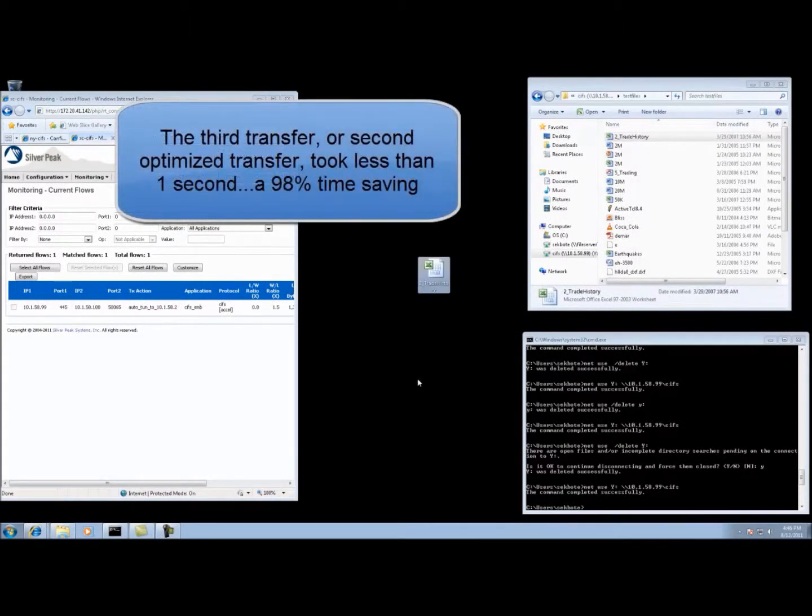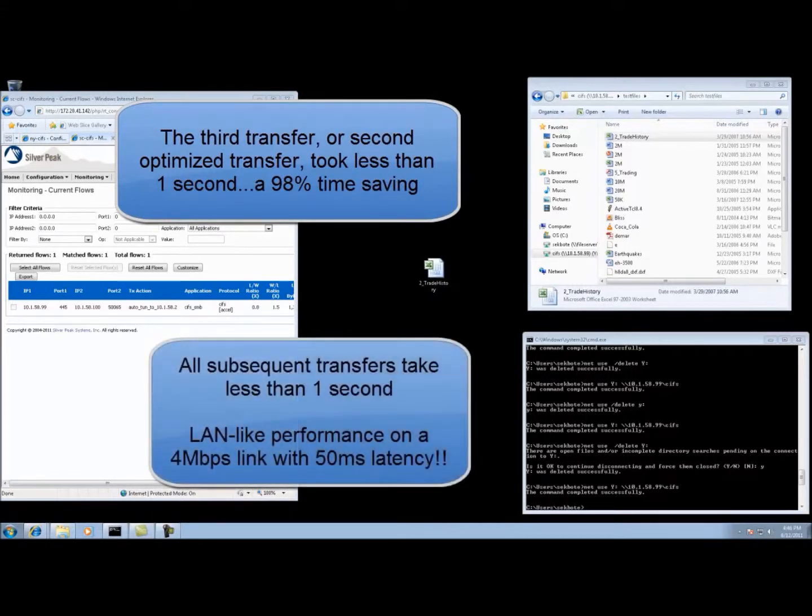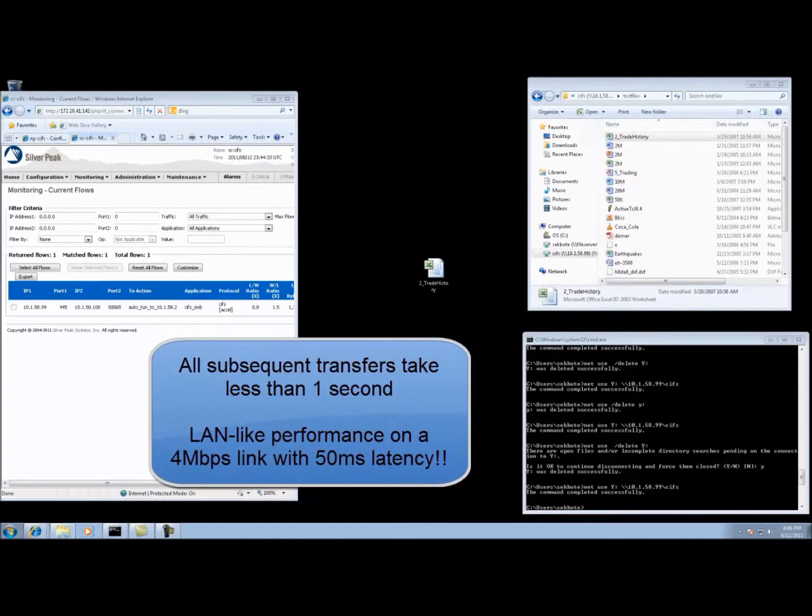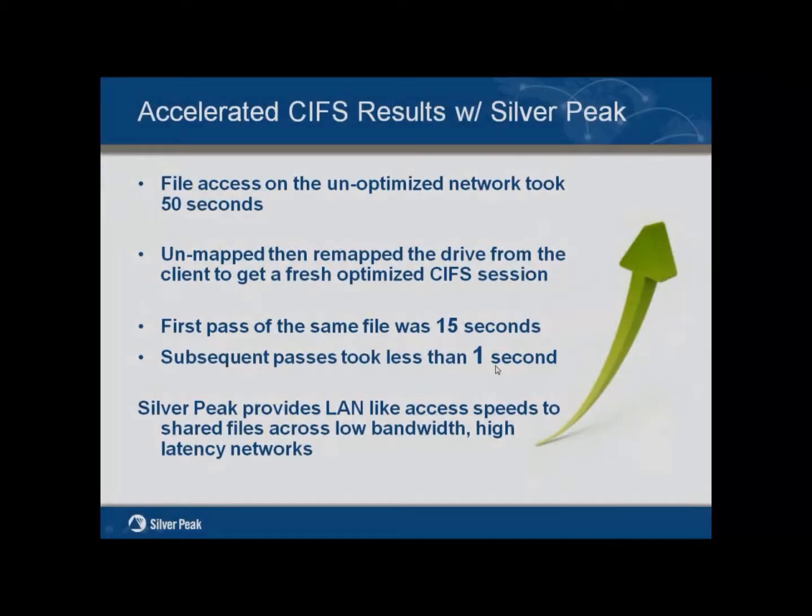The third transfer, the second time through the VX Express, took less than a second, a 98% time saving compared to the unoptimized transfer. So let's recap on the testing.